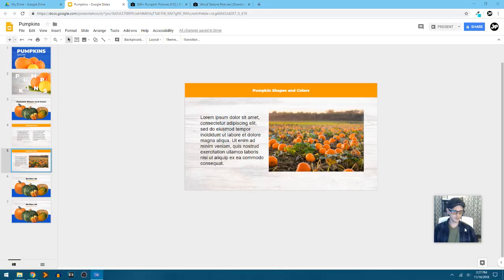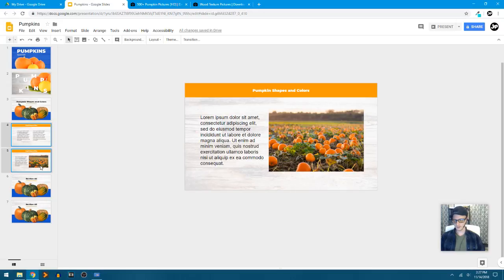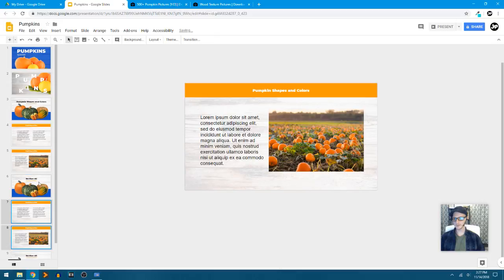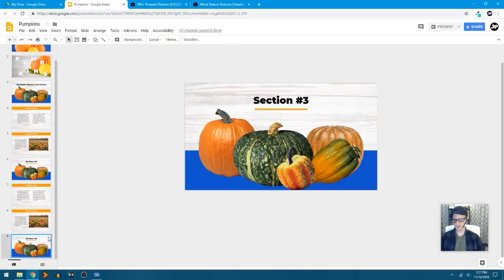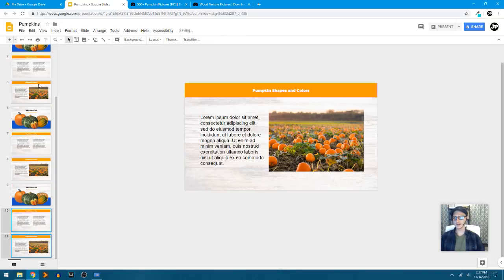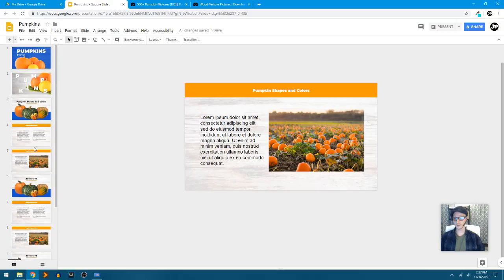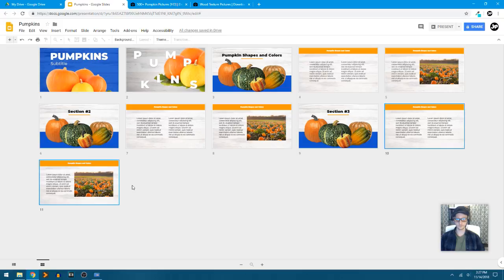And I'm going to move my camera over here so you can see this. And so now I can copy these slides, and we'll paste them underneath our next section and paste them again under that section. And now I can change all of this. So now we have a nice fleshed out presentation. Here is the thumbnail view.